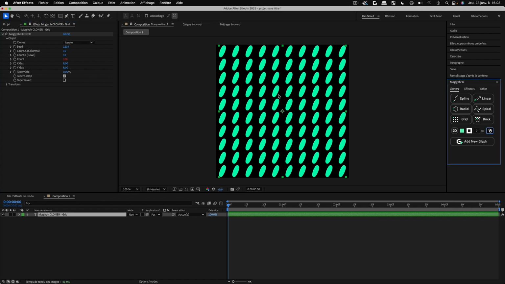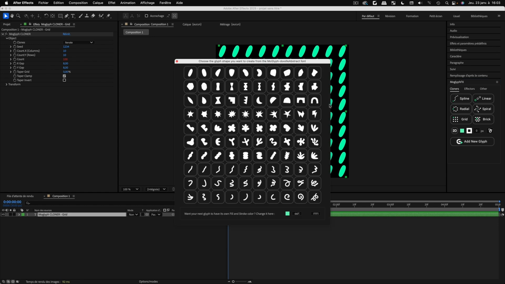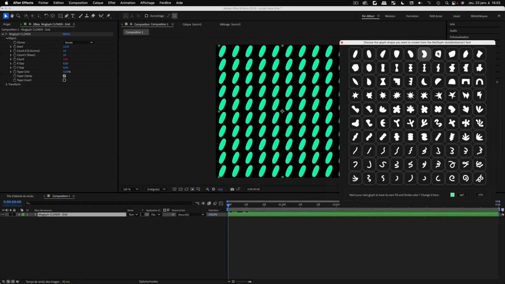So now if I select it and click on Add New Glyph, as you can see, these are all the glyphs that are available from the Doodle Abstract font, and there are a lot of them, exactly 100. There are some ovoid and organic shapes like that, some design shapes, some shapes that have some spikes, so you have both organic and geometric, and even some doodle lines here. So this is a really nice addition to MoglyphFX toolset.